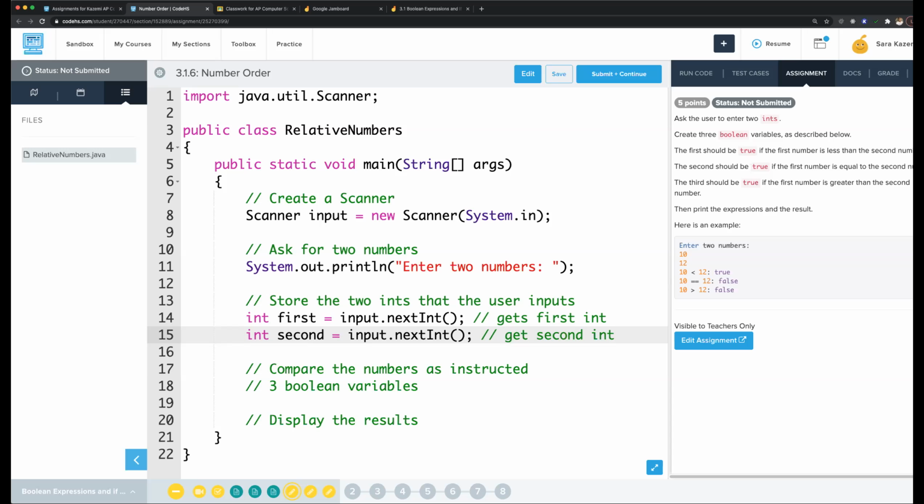and we've stored them into two variables, one called first and one called second. Now here comes the part where we actually have to use Boolean operators to make these comparisons. So we're going to create three Boolean variables to make these comparisons. We're going to check to see if the first number is less than the second number, if the first number is equal to the second number, and then if the first number is greater than the second number.